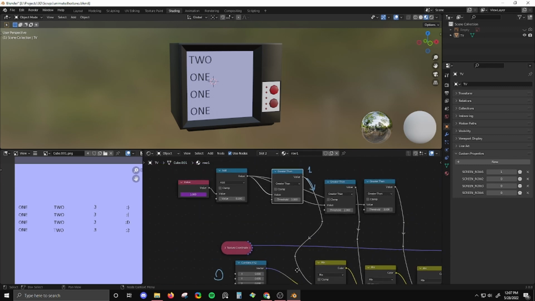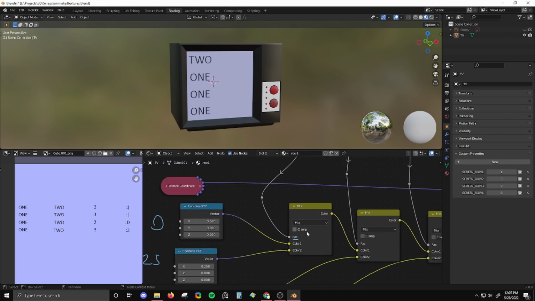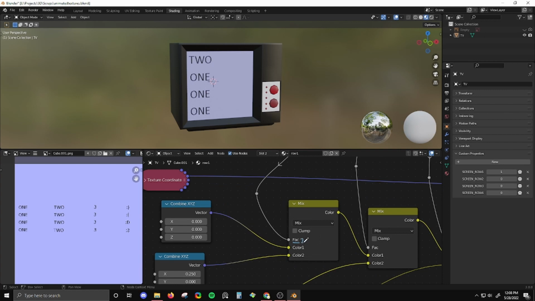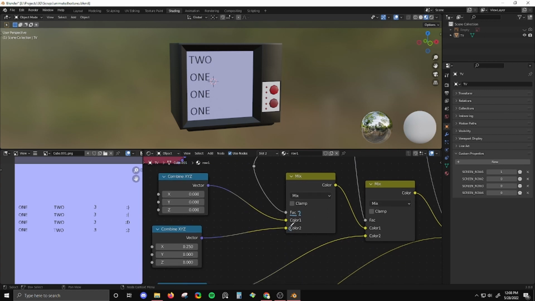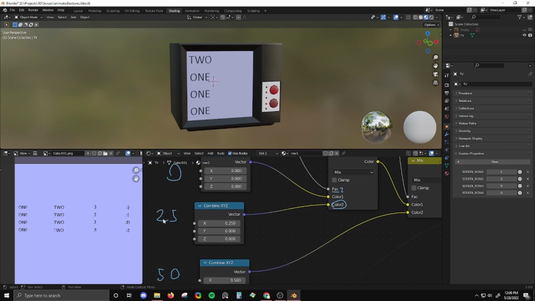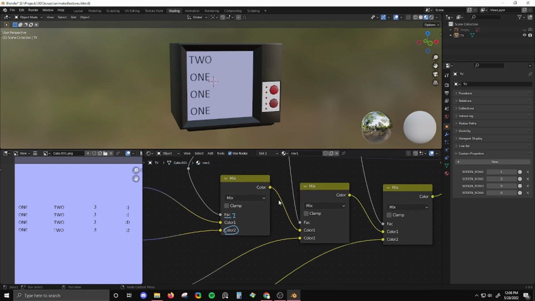So right now, we have this value is 1, which means factor is set to 1, which means we're outputting this value here, which is 25. So we're sending 25 into this value here, which is color 1. And it's basically the same exact setup.